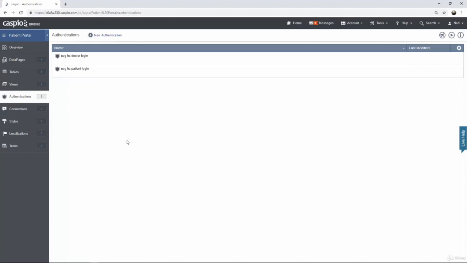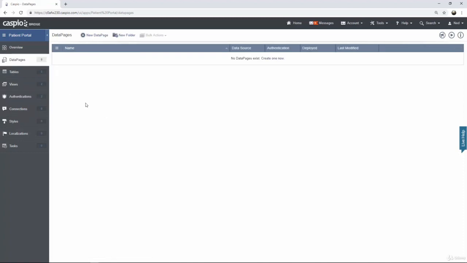Now what we're going to learn is how to set up all the forms, all the reports, and charts that make up this application. And to do that, what you need to do is go into the data pages object. Data pages are application interfaces that eventually embed into your own website. It's what your end users are going to be interacting with.